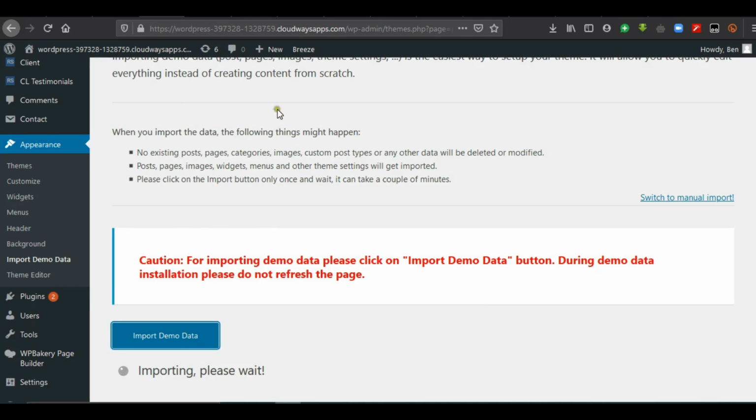And there are some things we have to keep in mind. The already existing posts, pages, categories, images, custom post types, or any other data will never be deleted or modified. The pages, the posts, images, widgets, menus, and other theme settings will be imported. So we are getting other features in addition to what we have. And we are also told that we should click on the demo import button only once. If we do it more than once, the number of times we do it will have such number of times duplicated. So it is just once. And we have to patiently wait for this to get completed.